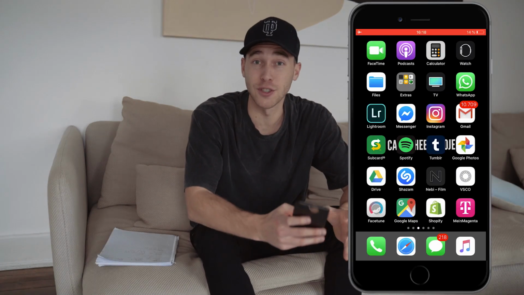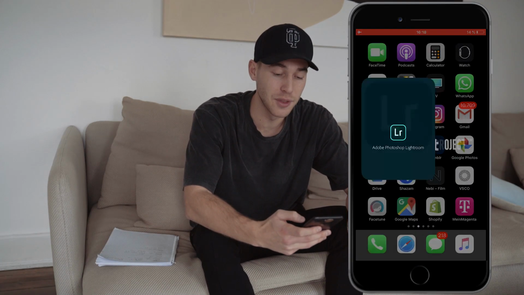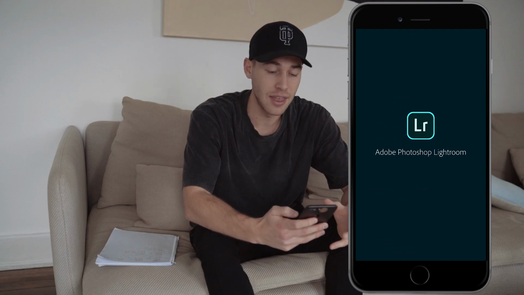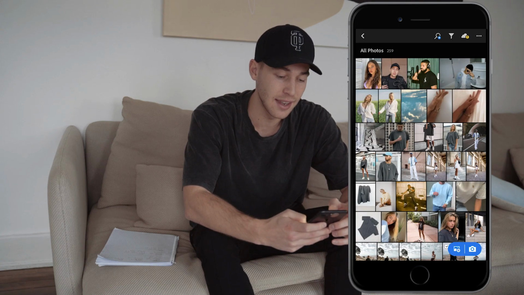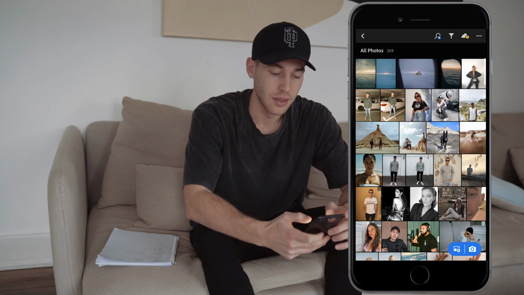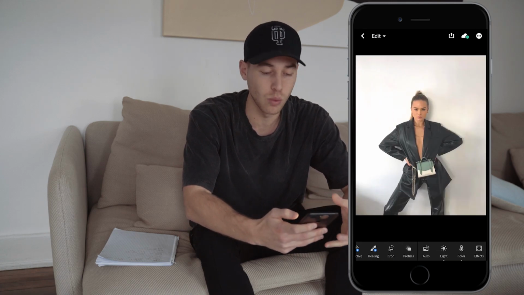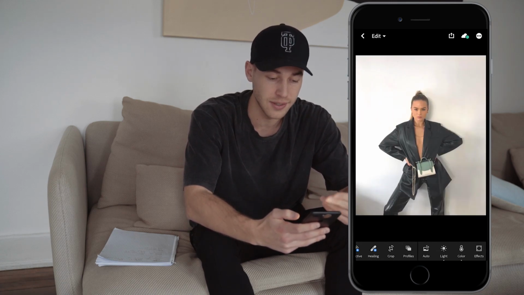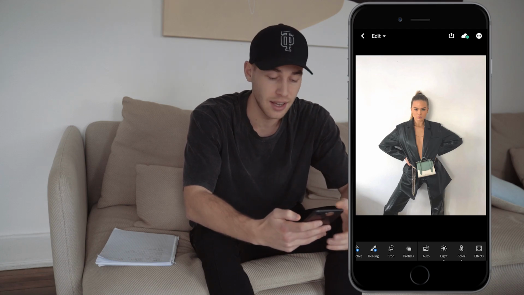All you will need is your smartphone and the free Lightroom app to create this look. First of all, open up the Lightroom app, and once it's loaded, select your picture. This one in front of a white wall works really well with the flash on. You can see it in the shadows behind the head.